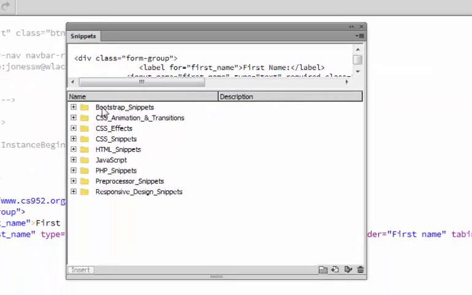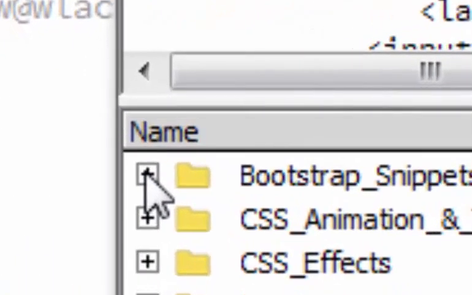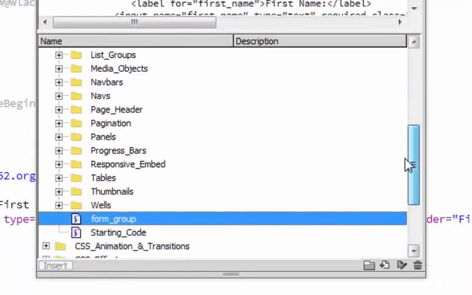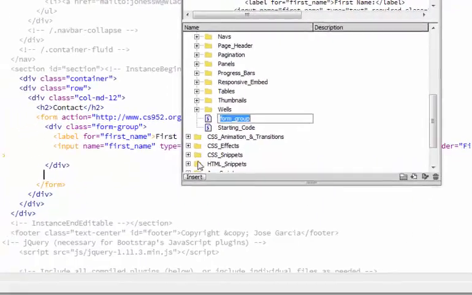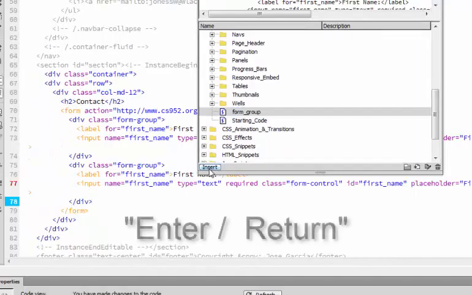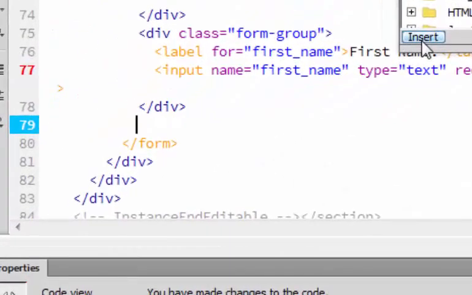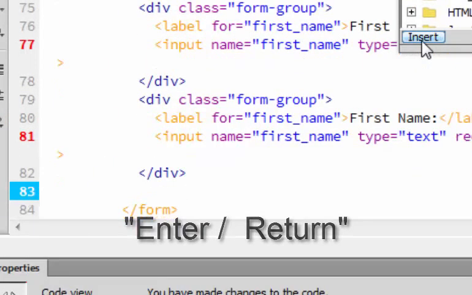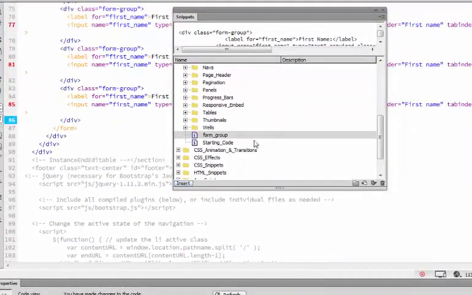And our snippet is in our Bootstrap snippet, so I'm going to click on the little plus icon to open up my Bootstrap snippet. So I'm going to scroll down, and right there it is, Form Group. And with Form Group selected, I'm just going to hit the Insert button. And there we go. We've added it to the page. I'm going to hit the Enter key on the keyboard, and I'm going to hit Insert again. I'm going to hit the Enter key to give myself another line, and I'm going to hit Insert again. And now I can close this.